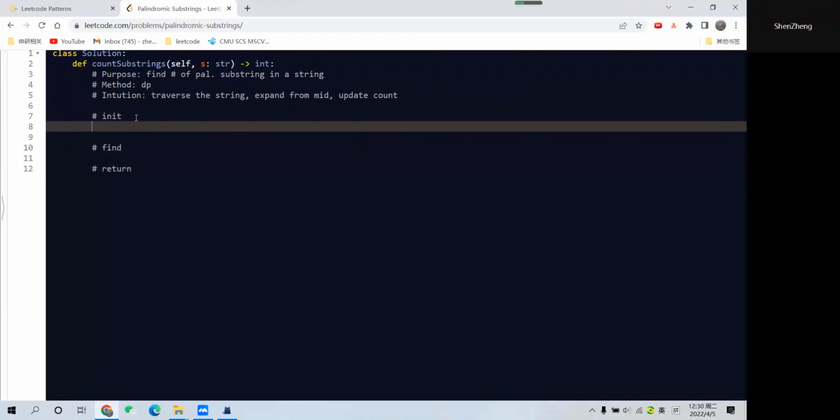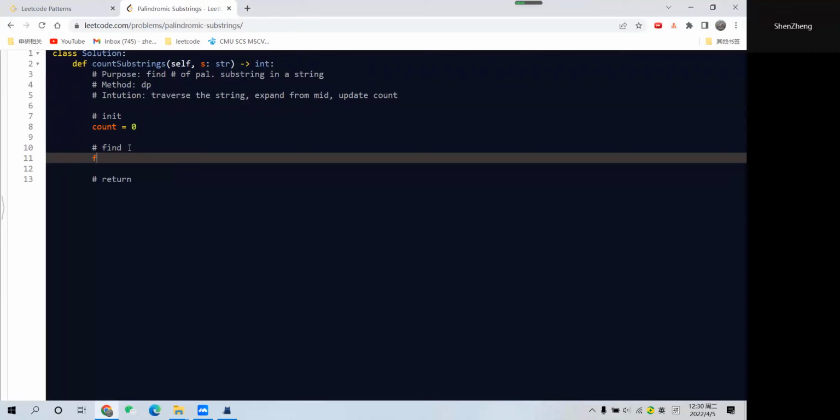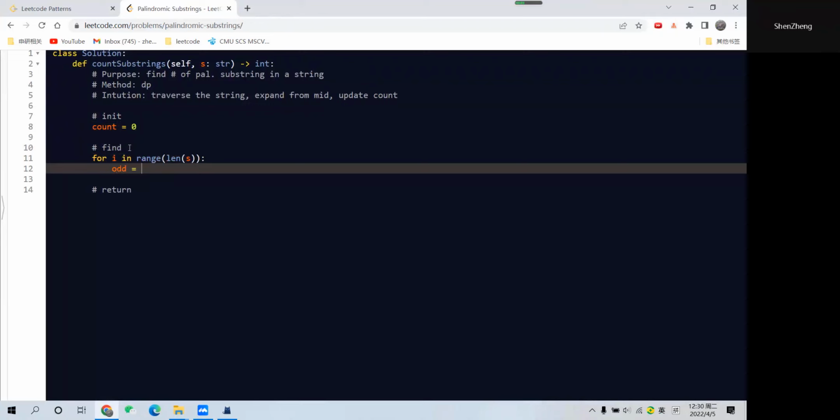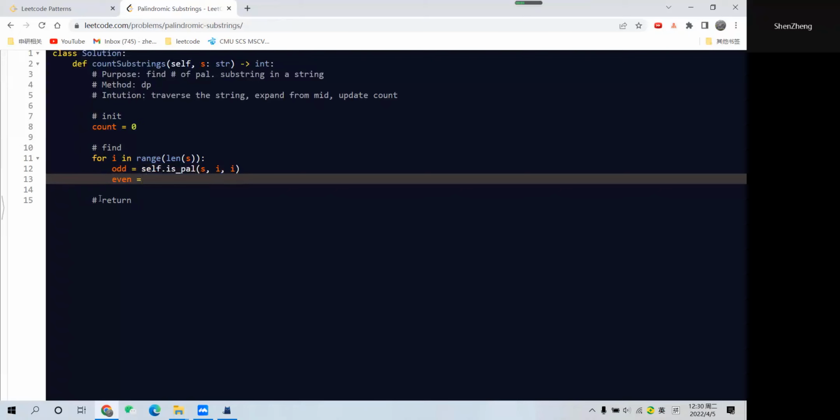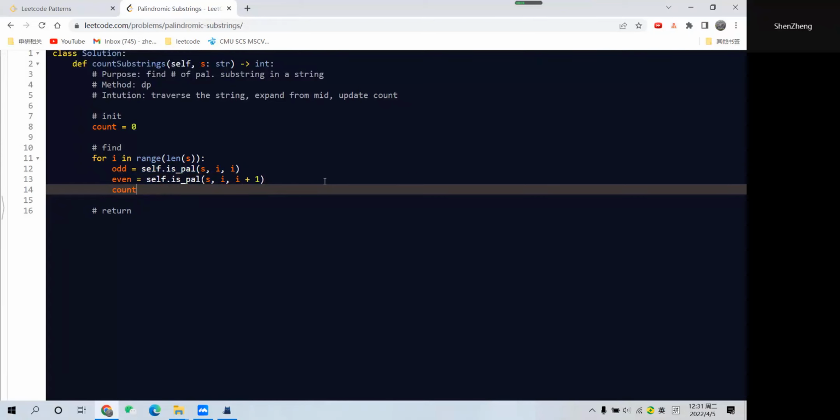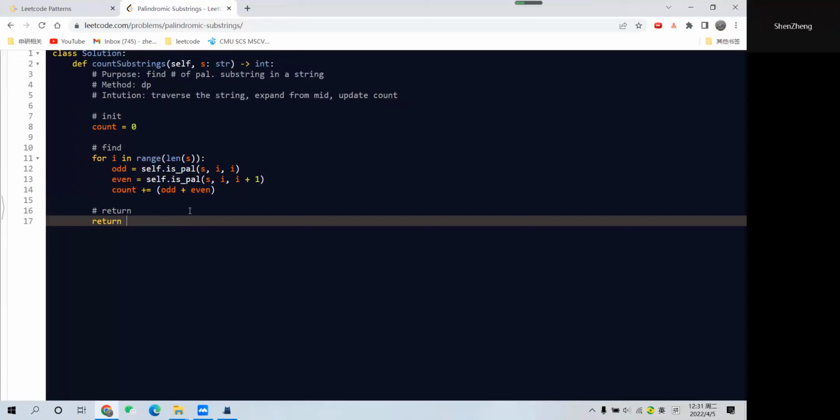The first thing we have to do is set number count, which initializes 0. We want to traverse all letters in the string and check the odd case. So let's call it is palindrome function, which we will write later. I want to pass the string as first variable. The left pointer is set at I, right pointer also set at I. And for the even case, just a slight change. We are setting the right pointer to the next position of the left pointer, right? And finally, want to add the count by both odd case and even case at a specific index. So just use the Pythonic way, add plus odd plus even. And finally, return the count. Main function is done.